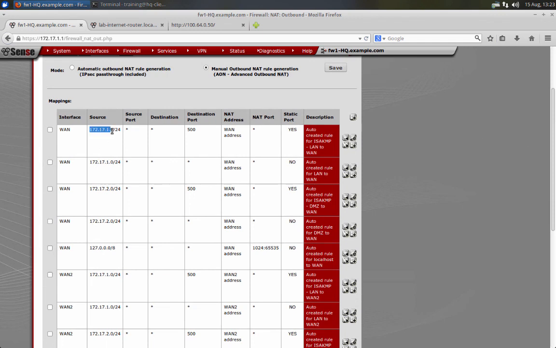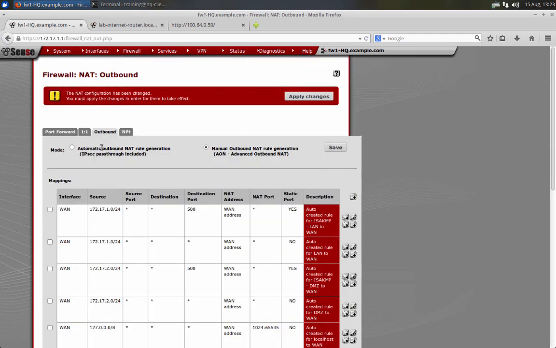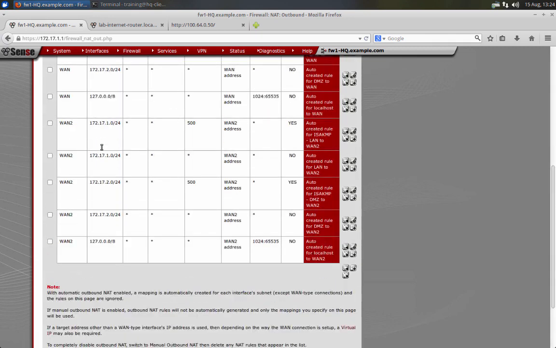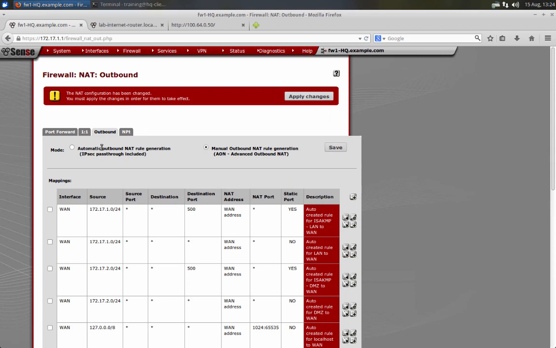We have here the source for the LAN network, and then we have a couple there for that, and then we have the source of the DMZ network, and then we have the same thing for WAN 2. These mappings apply to the interface where the traffic leaves, and we have a static port for 500. We'll get into the static port in a minute. We can trim this down pretty significantly most of the time.